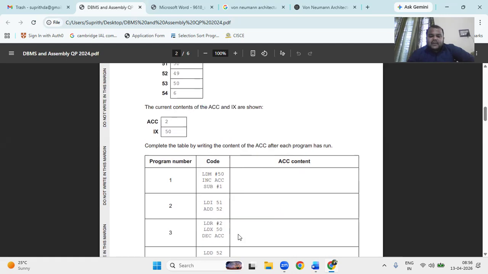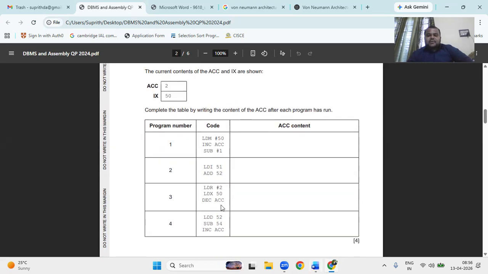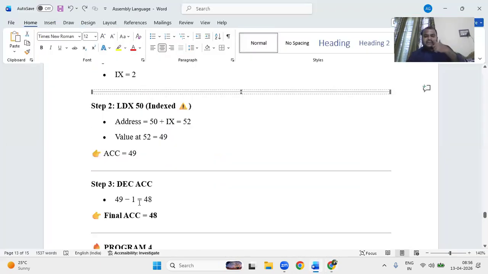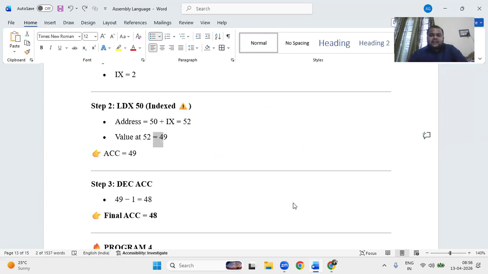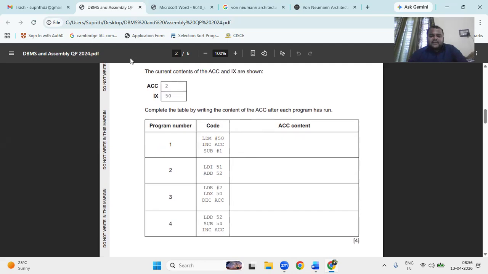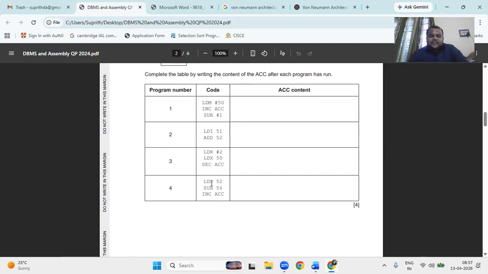Next is decrement, which means it is going to decrement the value by 1. In the 52 the value stored is 49, right? And 49 minus 1 is 48. So what is the updated value you will get here? 48. And the next is load DD, direct addressing.